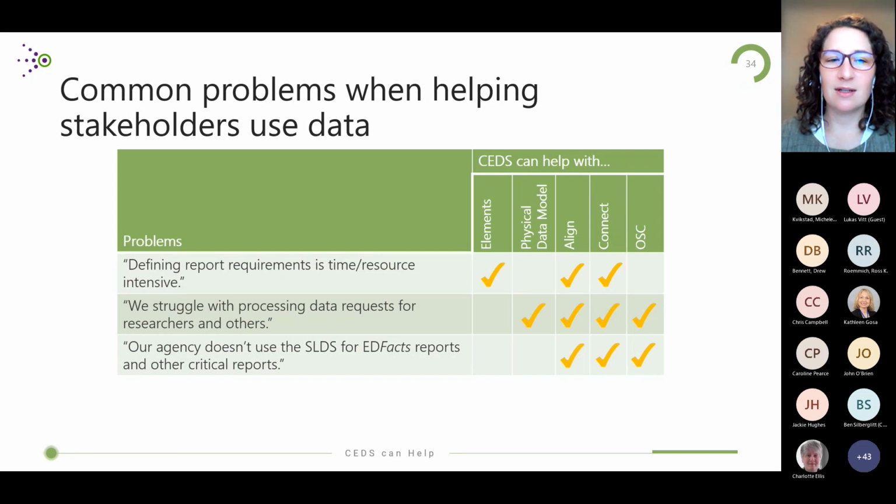You can use it as far as the SLDS for EdFacts reporting. Again, all of those connections, along with other connections for CRDC and IPEDS, are all out in the CEDS connections list. And you could use MyConnect to apply your SLDS map from your own system to the EdFacts file specs to show you what you already have, right?